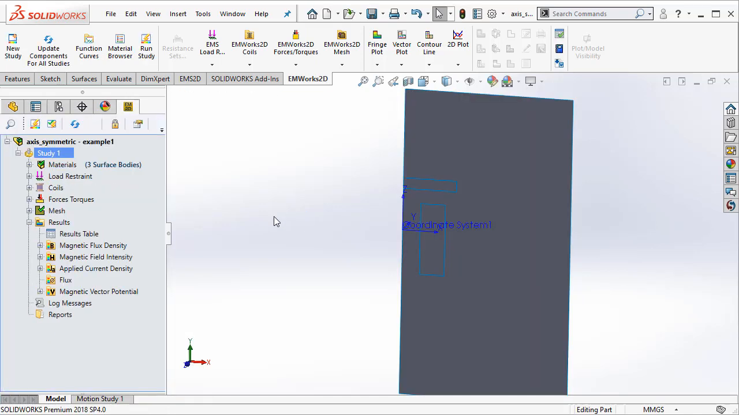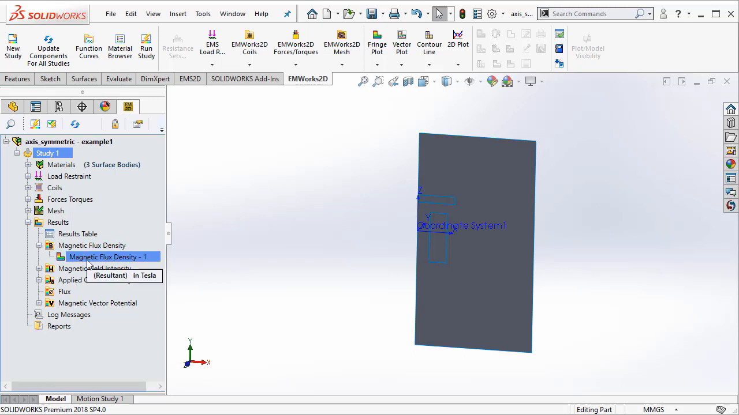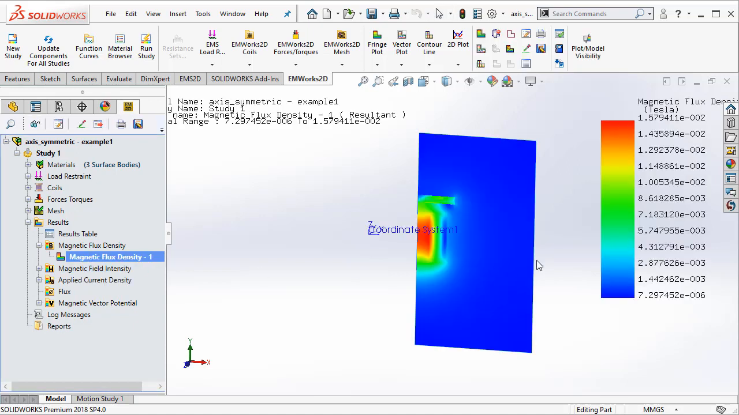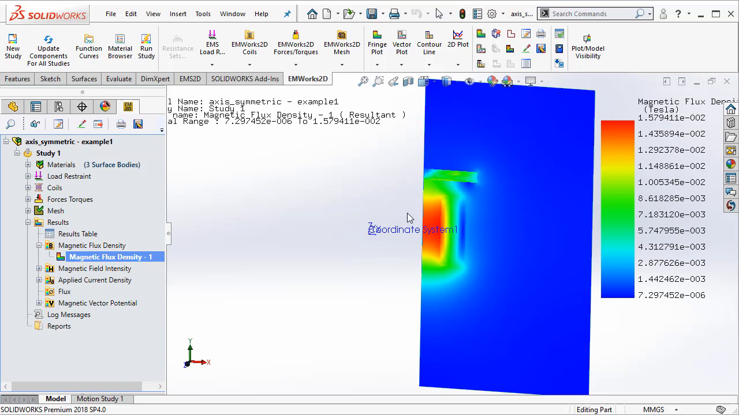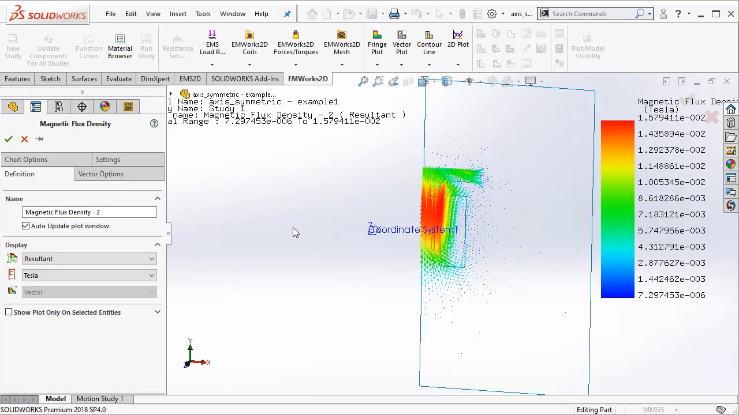EMWorks 2D solver will run the simulation, and once the simulation is complete, we are now ready to take a look at the results. Now let's start with the magnetic flux density. So if I open the magnetic flux density folder and double click on the magnetic flux density plot, I can now see the magnetic flux density distribution in the model. I can also see it as a vector plot. I right click on magnetic flux density, I select vector plot and say no clipping, and here I have a vector plot of the magnetic flux density.